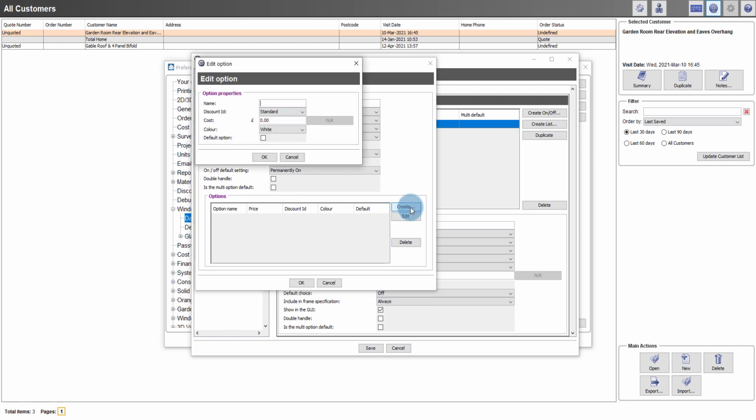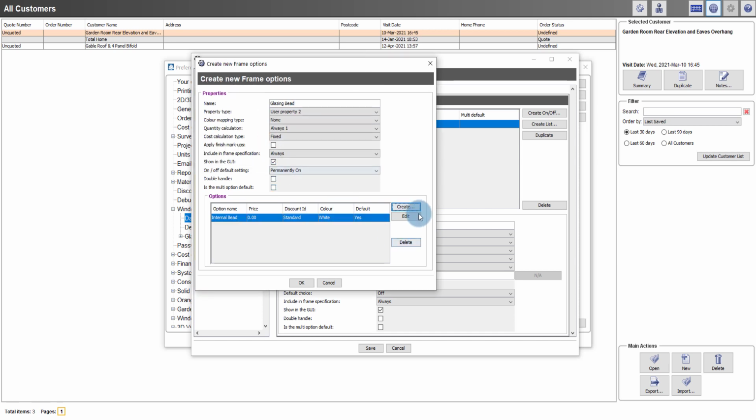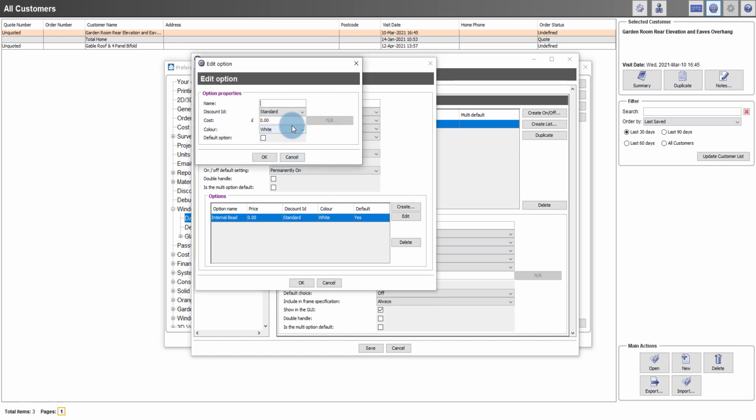All I need to do is to create the 2 options, internal and external bead. So firstly, name the option. I'm leaving the discount ID set to standard, as the cost is set to 0, as we are not applying any cost to this option. Color is irrelevant in this case, so we will leave the default Y option selected, and I will set the internal bead as the default option by ticking the box provided. Select OK, and then move on to the external bead.